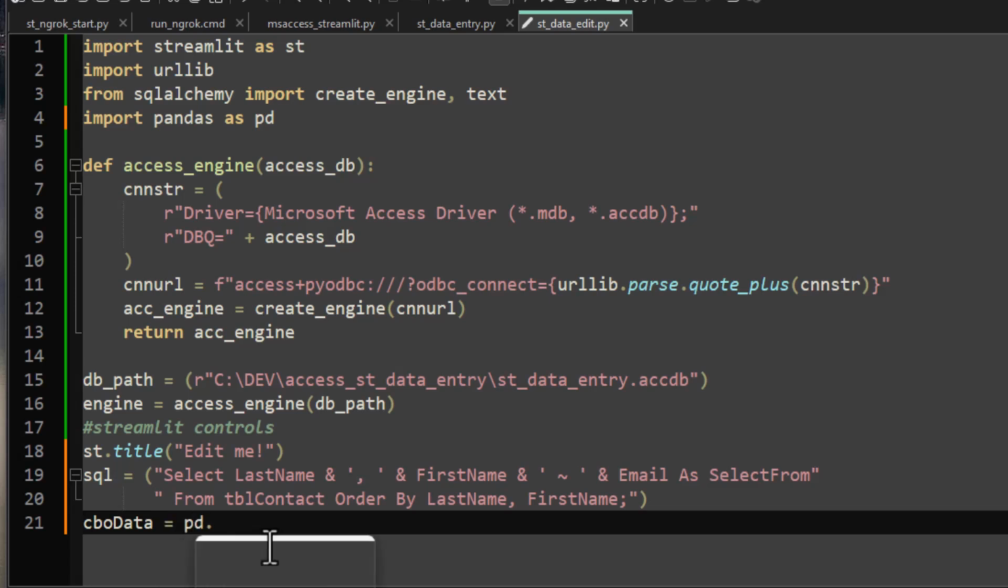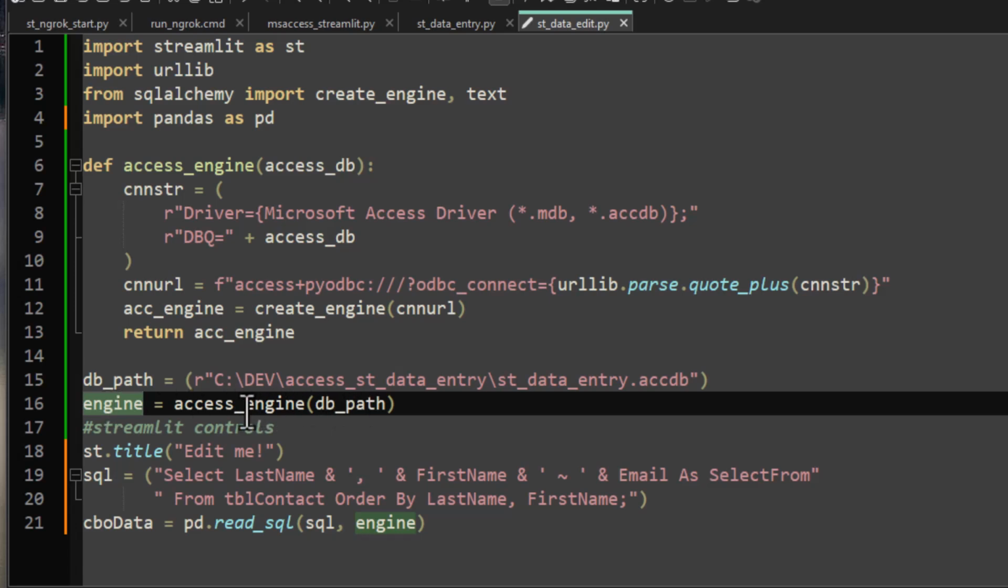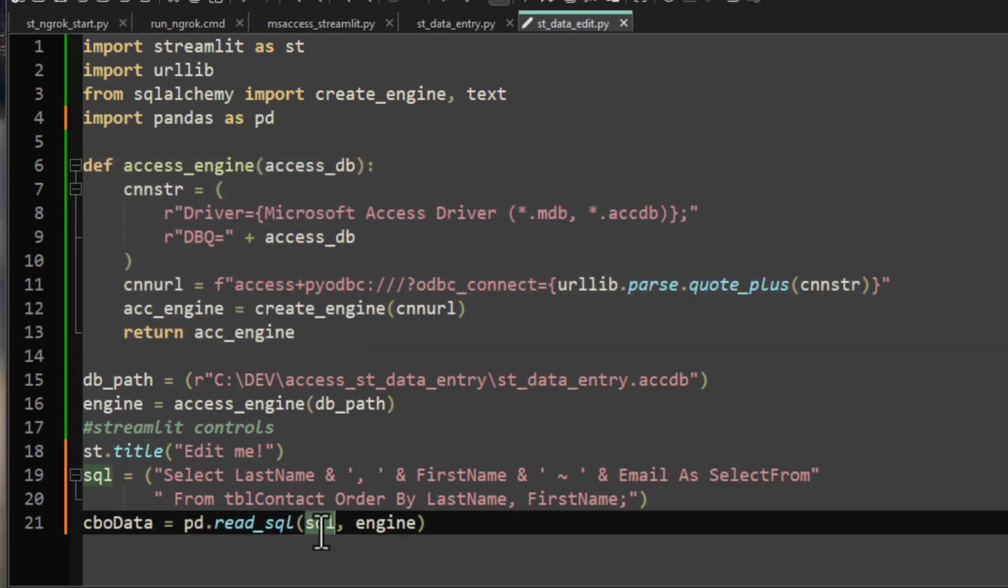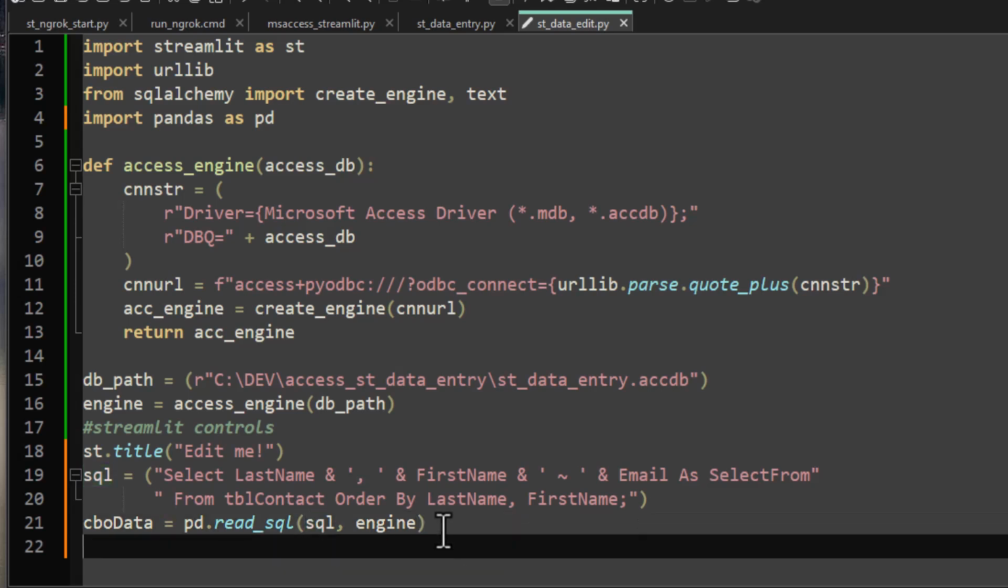Next, we'll load up a data frame, which I'm calling CBO data. It's a data frame, and we'll load that by using pd, which is our pandas reference there. So we'll say pd.read_sql, and then we'll put in the SQL string and the engine that we created, which is the engine that talks to Microsoft Access. We installed that engine in the previous episode when we got SQLAlchemy-Access, and it is a fantastic SQLAlchemy library. It allows us to connect with Microsoft Access and do lots of different things.